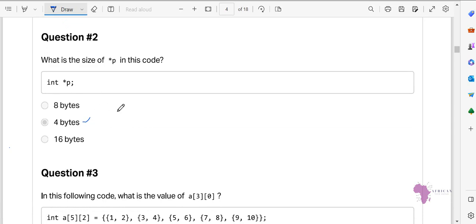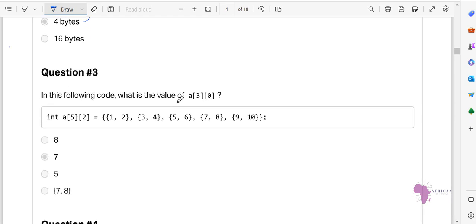It is an int. Someone might ask that a pointer is always 8 bytes, but it is a pointer pointing to an int. That is why it's 4 bytes. In the following code, number 3, that is 0, 1, 2, 3, here 3. And then position 0. So 0, 1. So 0 is 7. So our answer becomes 7.